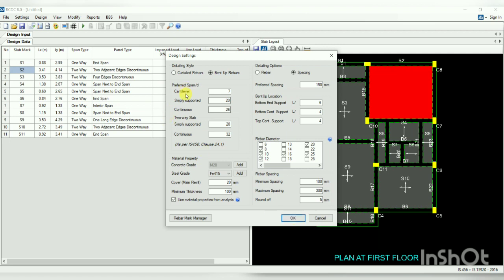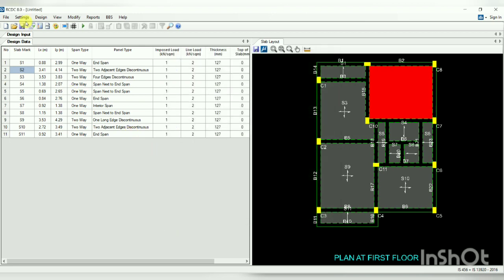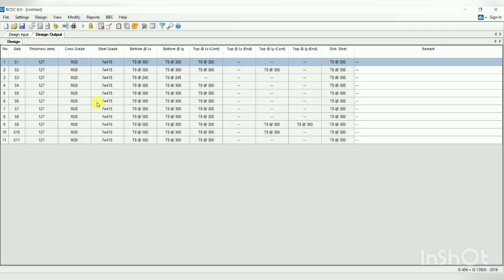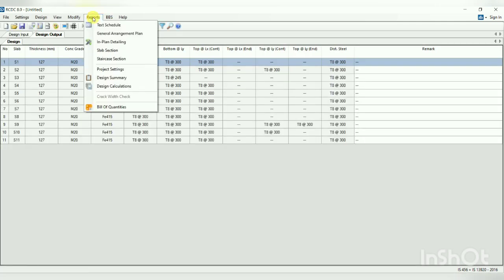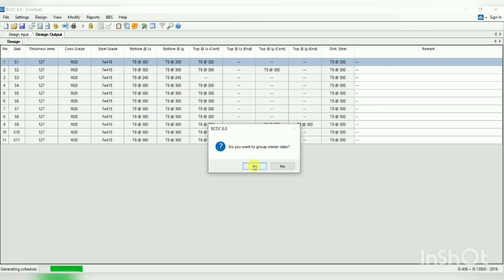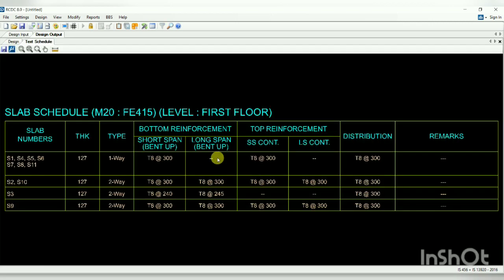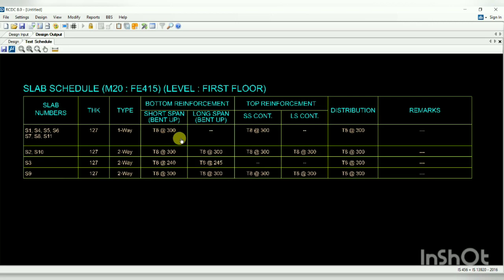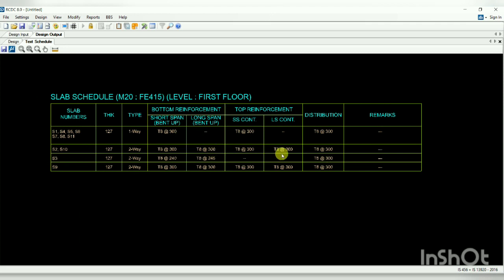So here you can see cantilever 7, simply supported 20, continuous 26. And for two-way slab, simply supported 28, continuous 32. So you can click OK here. And you can start the design. And you can take the text schedule by using similar groups. So this is the way you can get the design.